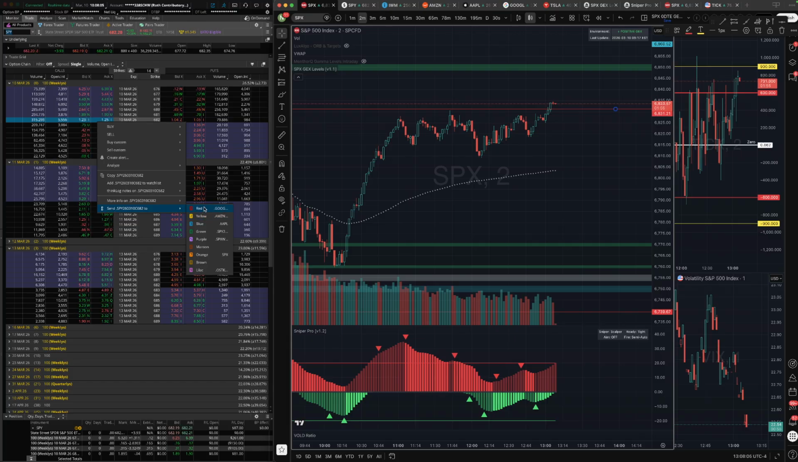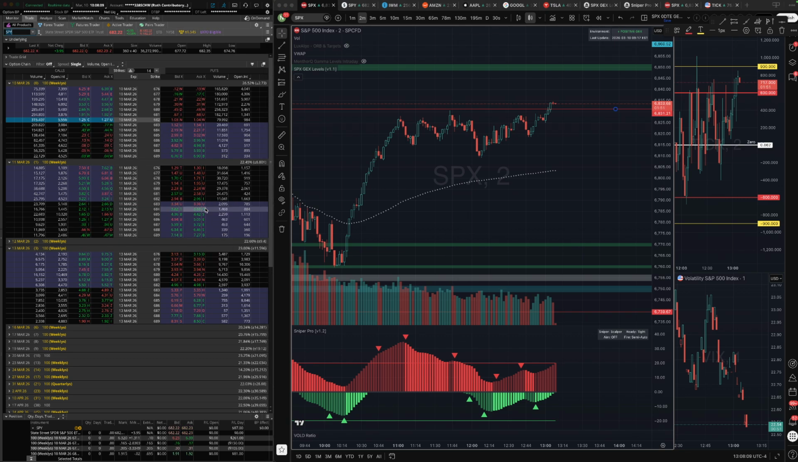I generally like to send calls to red, which is my top one. And then if I'm not sure what I'm going to do here, or I just want to be ready for anything, I'm going to grab the slightly in the money 683 put, and I'm going to send that to yellow.